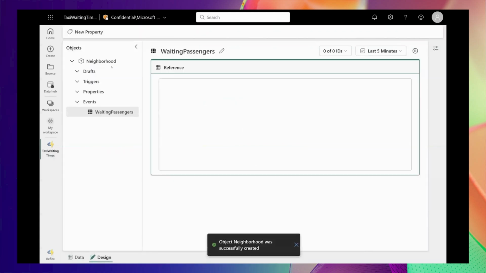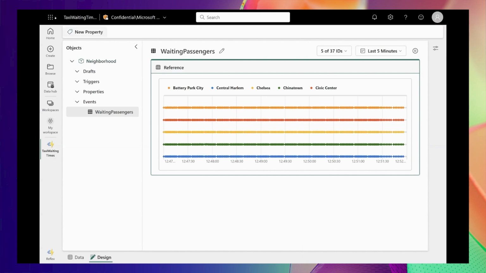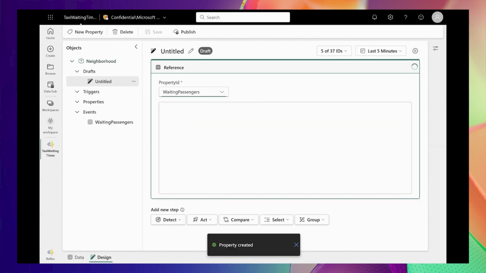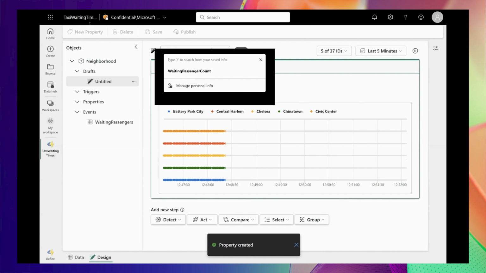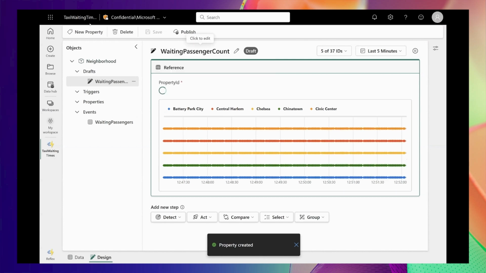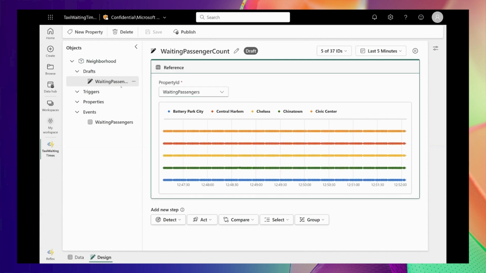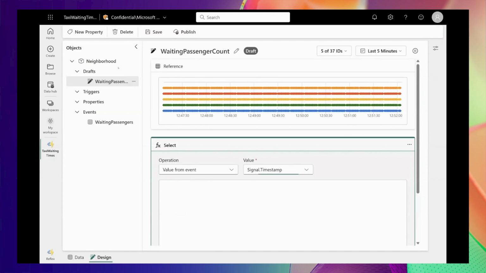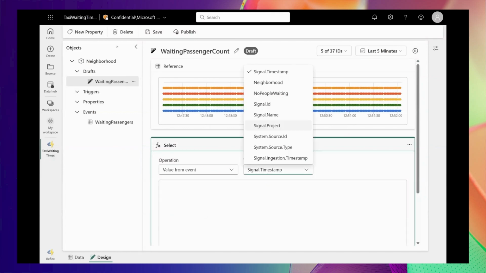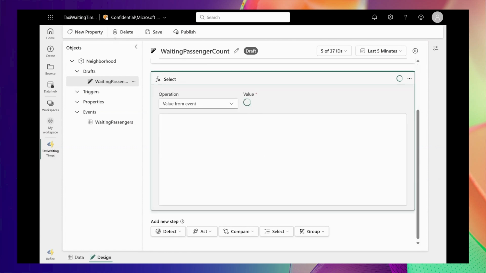So I do that, and I flip across to design mode where I can see my new neighborhood object. The next step is to add a property to that neighborhood object, which is the number of waiting passengers for that neighborhood. I'll give it a name, waiting passenger count. And now the next step is to associate a value with that property. What I want to do is to associate it with the number of waiting passengers column in my event stream. So I picked the number of waiting passengers column.